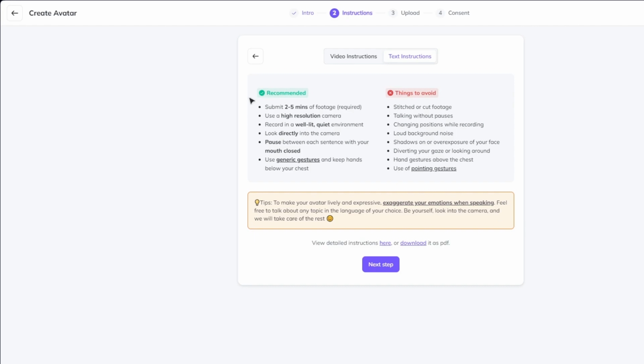In here, you have your instructions for the recommended ones, and you have things to avoid. You have to submit 2 to 5 minutes of footage. It is required. Use a high resolution camera. Record in a well-lit, quiet environment. Look directly into camera. Pause between each sentence with your mouth closed, use generic gestures, and keep hands below your chest.